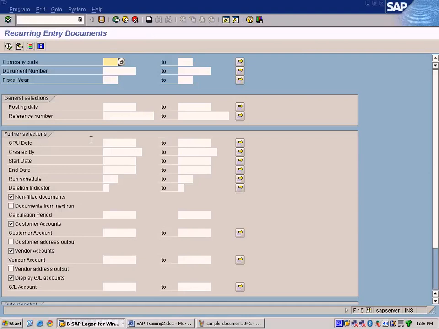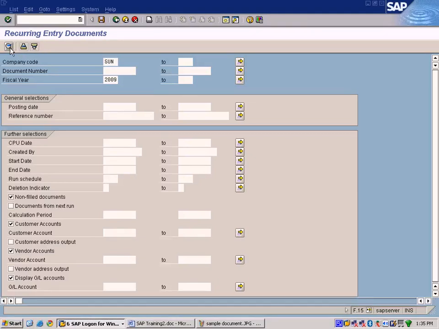If you want to know some reports on the recurring entry document, just choose list. This is a reporting function. Put Sun, and you will know all the recurring documents that have been created for Sun by just executing this.